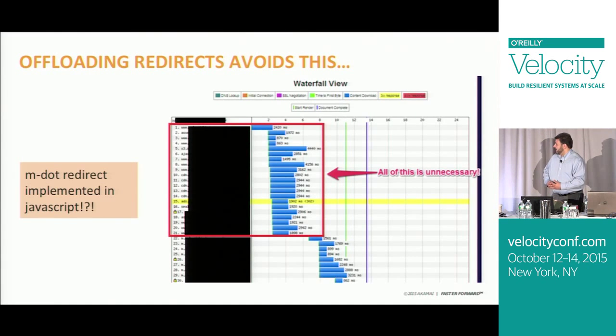Here's an example of a really bad mobile redirect. I blacked out the site because I don't want to embarrass anyone. The mobile device connects to www.whatever.com, and you can see that it took a long time to start downloading some resources from the www domain, and then eventually it redirected to the m.